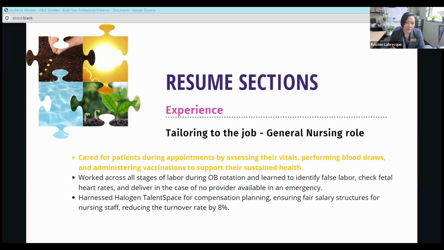The first bullet is something you might list if you're applying to a general nursing role, right? You know how to care for patients, you know how to do their vitals, blood draws, vaccinations. You know that all of this sustains their health. Is anybody applying to general nursing roles at this point? Probably not in this group, I don't think.